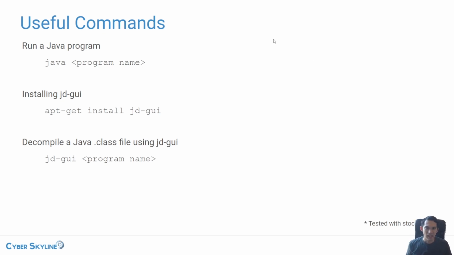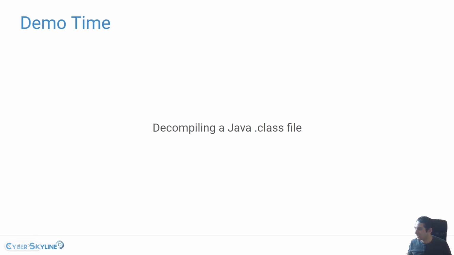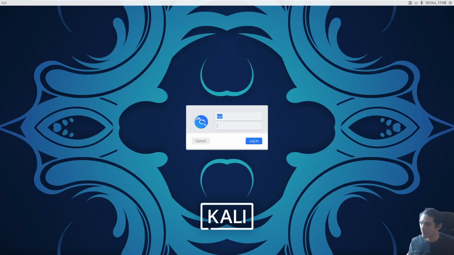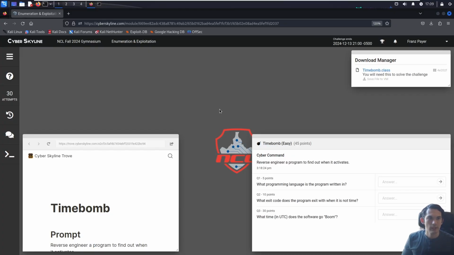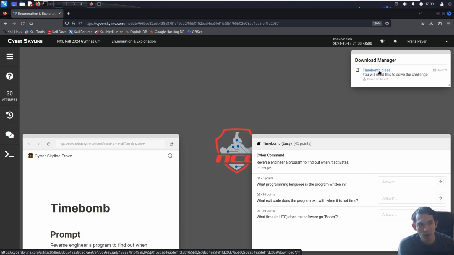All right, so now we're ready to try this out, and let's take a look at our demo environment. Okay, so I'm here in my Kali Linux environment, and I'm taking a look at this challenge in our practice environment. I've already downloaded this timebomb.class file. That is the file that we're going to be decompiling. We have a couple of questions here, so let's go and try to answer them one at a time.